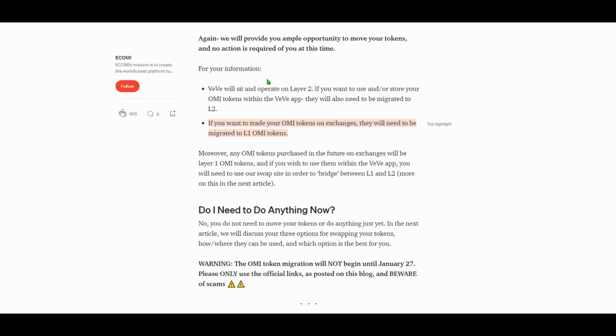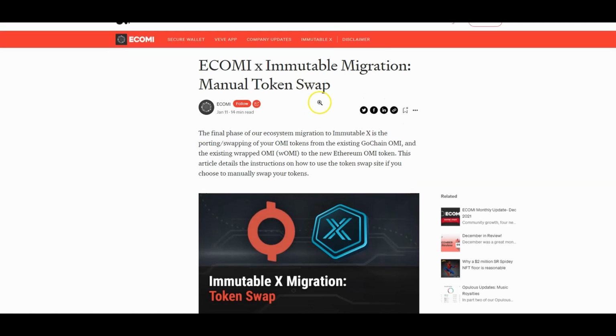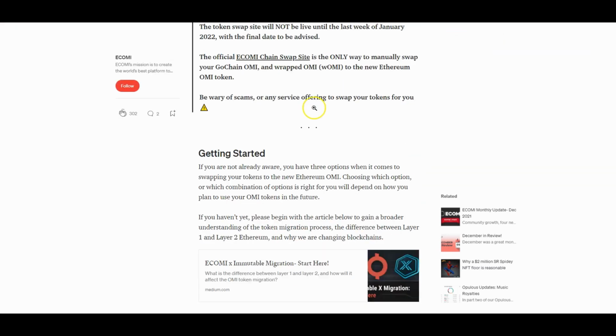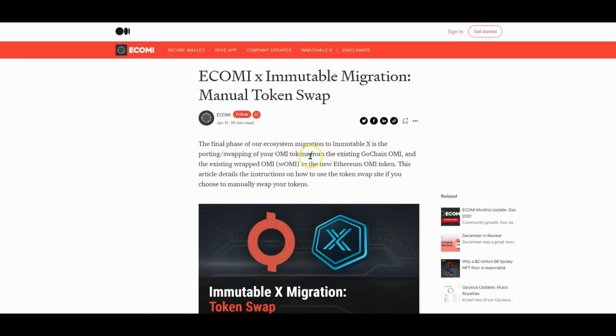Let's see, how do we do that? Well, they do have an instruction article here. This came out January 11th, and I'm gonna put the links to this article in the description. Just be careful of different scams out there. They actually mention it here: be wary of scams or any service offering to swap your token for you. So make sure you do it yourself, don't pay people to do it for you.